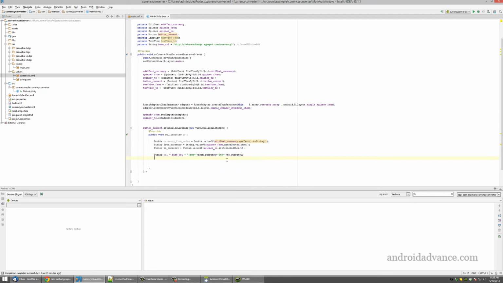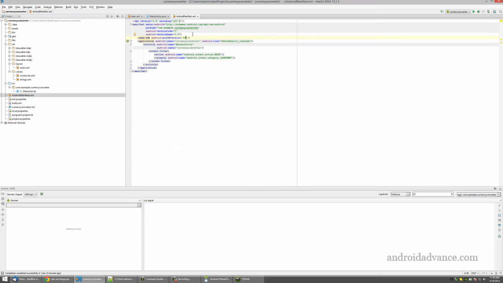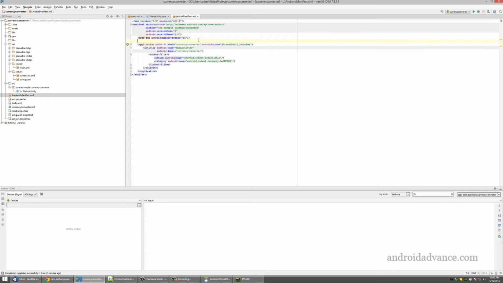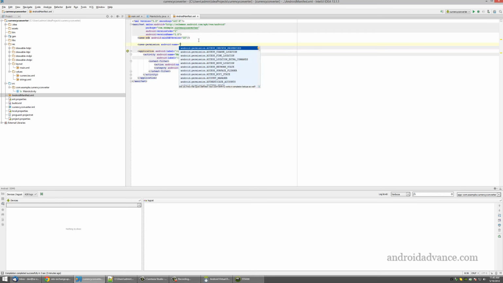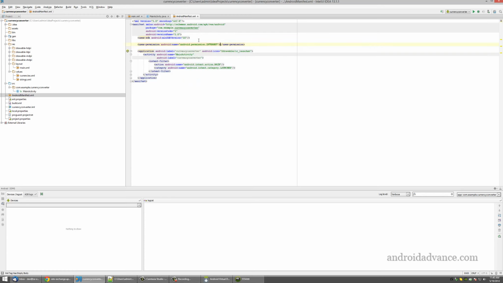Okay, now how we call it? First of all, we will need an internet permission to access an internet, and you put them like this. Use this permission, and it should be internet here.